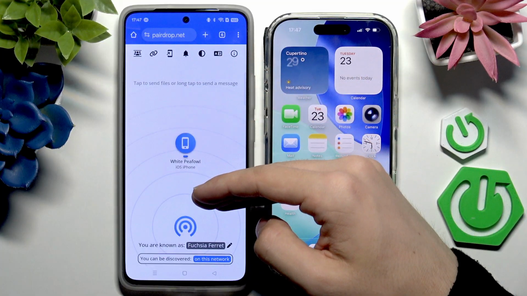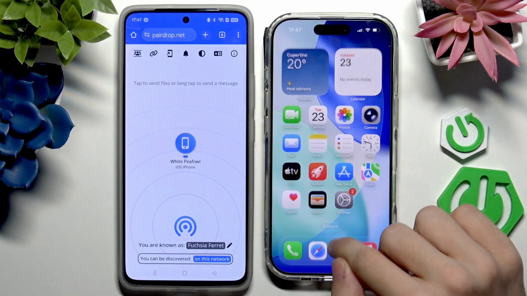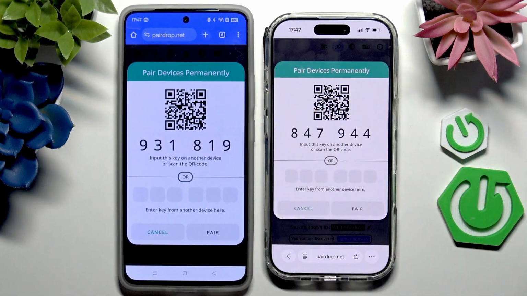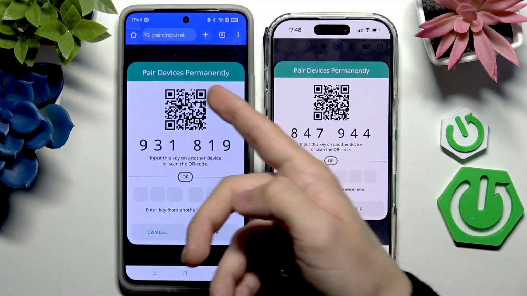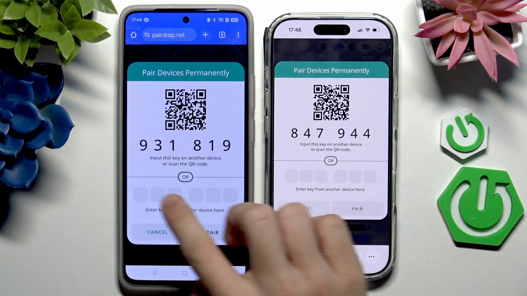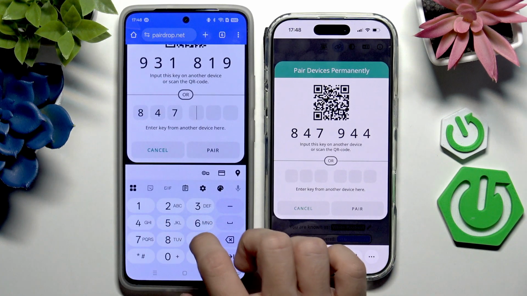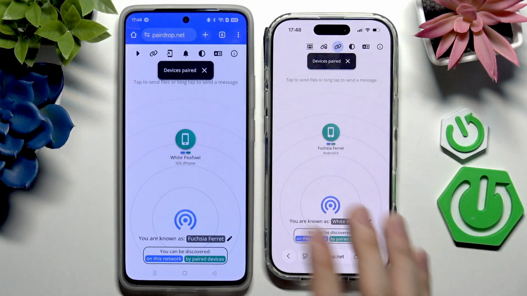On one phone, stay on the website. On the other one, you can either leave the website or stay on it and click here. I'm gonna click here on both devices. I just wanted to show you can scan a QR code, but let's just enter the code from one another. Just like that. Now they are paired.